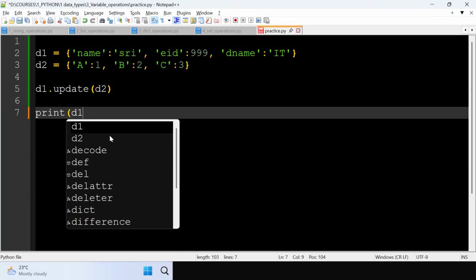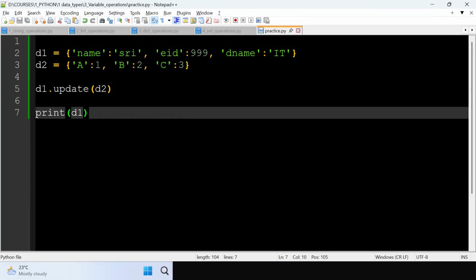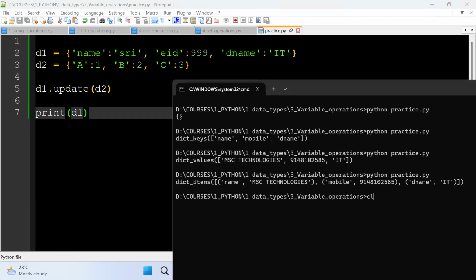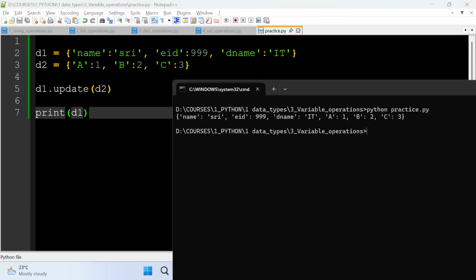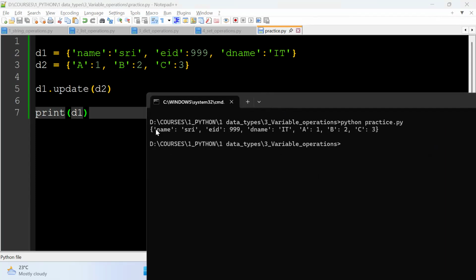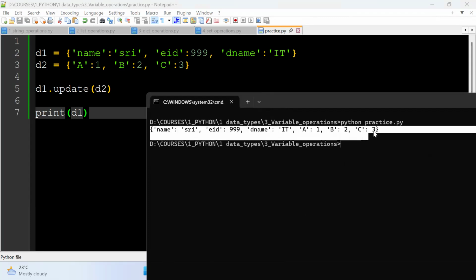Now I'm printing dictionary 1. Now you can see the difference. Dictionary 1 contains name, employee ID, department name till here. Dictionary 2 contains B, C. That means two dictionaries now came into one dictionary.